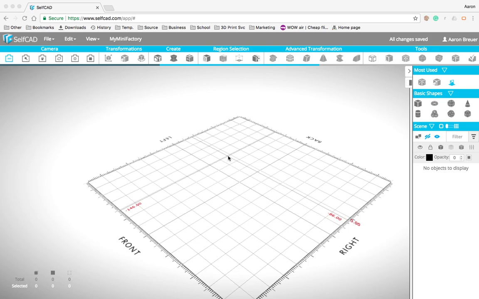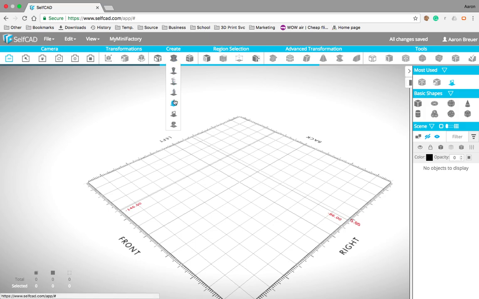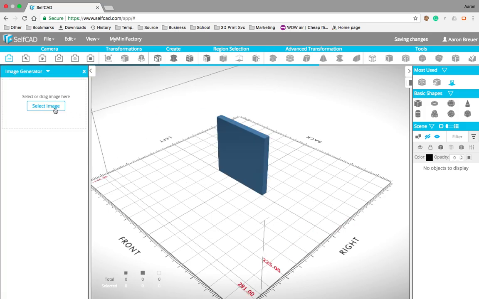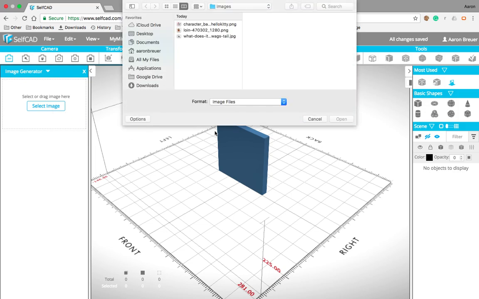Yes, in this video I would like to show you how we can use the image generator with a few other tools to quickly create beautiful 3D printable objects. So I'll start by loading an image here.